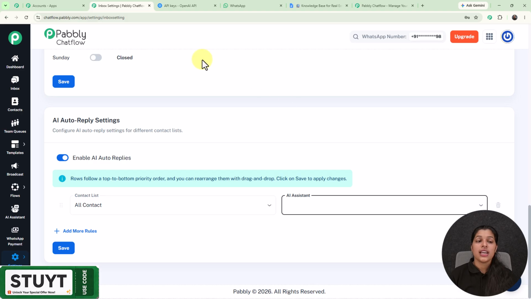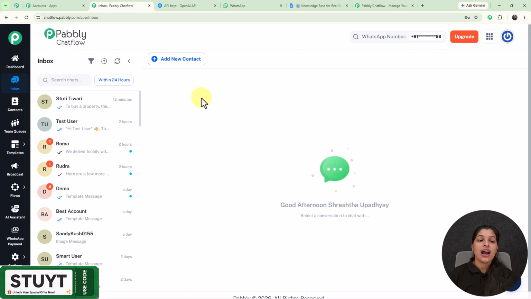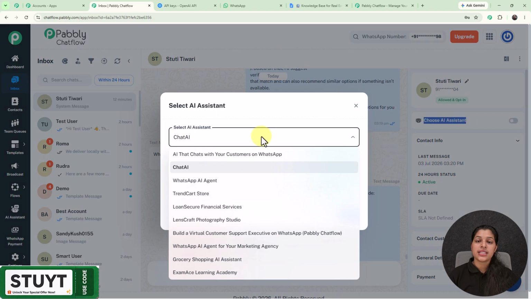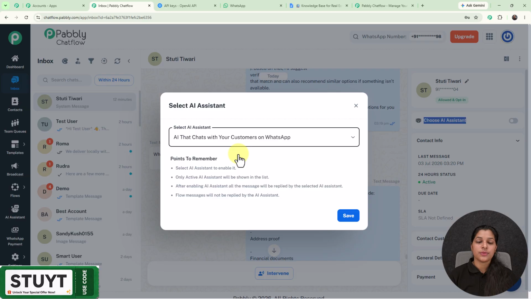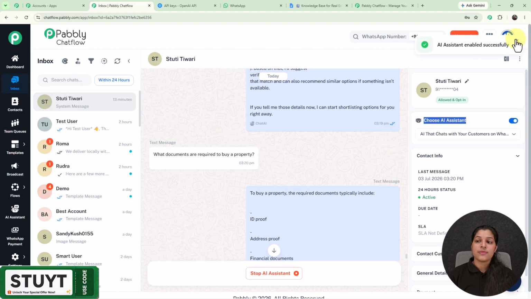So for that, you have to move towards my inbox with me. And right here, I'm going to enable this AI assistant for this particular chat. So right here I'm on this chat where on the right hand side we are getting this option to choose the AI assistant which you have to enable, and from here you can select the AI assistant which you want to enable. So here I have selected the AI assistant which I have just created, and now let's save it. And here you can see that my AI assistant has been enabled successfully. Now if this user messages me, the responses will be provided by my AI assistant.